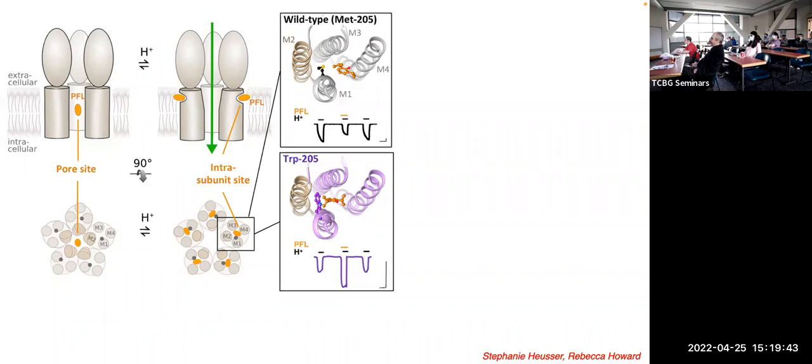Another thing that we found is that we can influence the accessibility to these sites. In the wild type, we have a methionine here, and just by changing that methionine to, for instance, a tryptophan, do you see again here, PFL means propofol, and this H+ just means that we're changing the pH. So in the wild type, propofol, that anesthetic, would have an inhibitory effect. We're talking about 1 single residue out of 350 in each subunit changing. And now it's potentially the opposite effect.